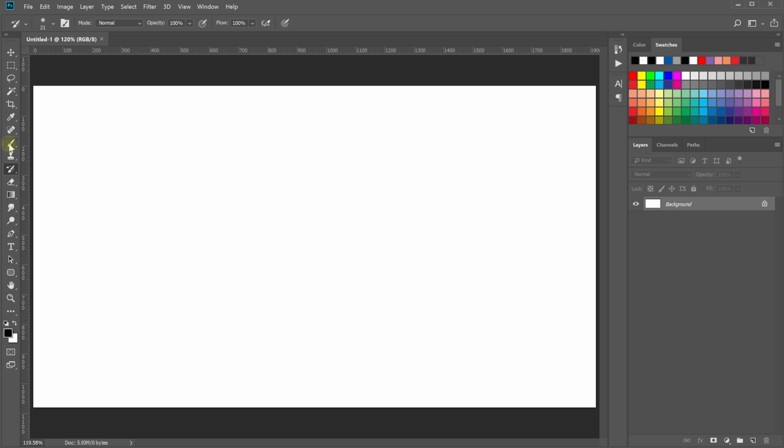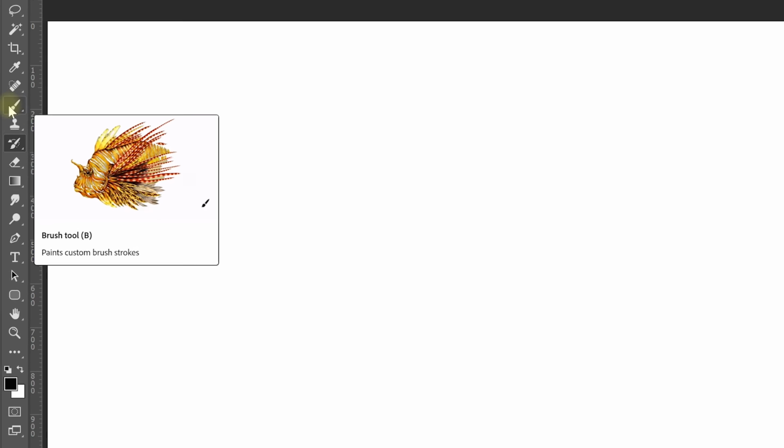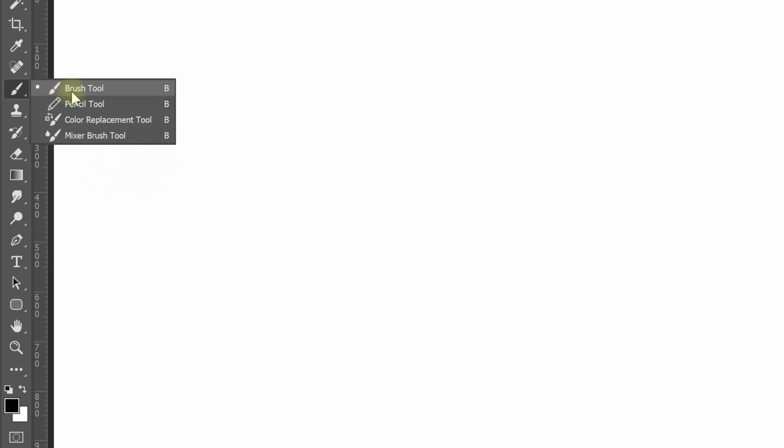But let's just select this little paintbrush here, and if you look really closely, you may see a little triangle in the bottom right corner of some of these tools. What that means is you can click and hold, and you'll get a whole bunch of different options that are all related to brushes. So this one is a brush, pencil, color replacement, or a mixer brush, and quite a lot of them, actually all of them, have this little triangular icon, so I can click and hold to get some more options.